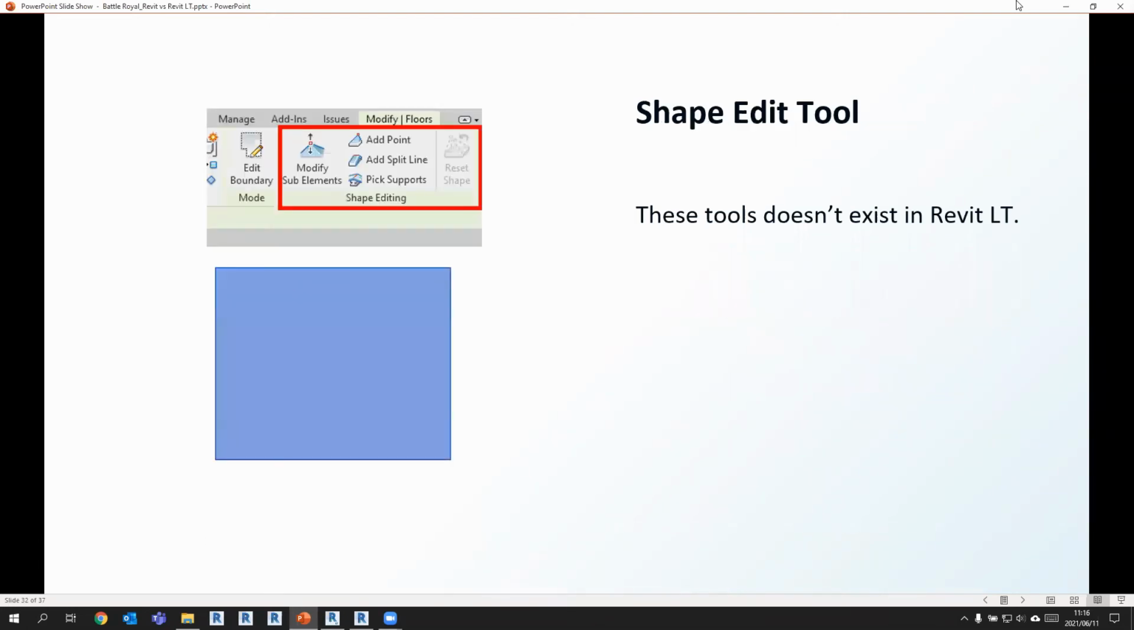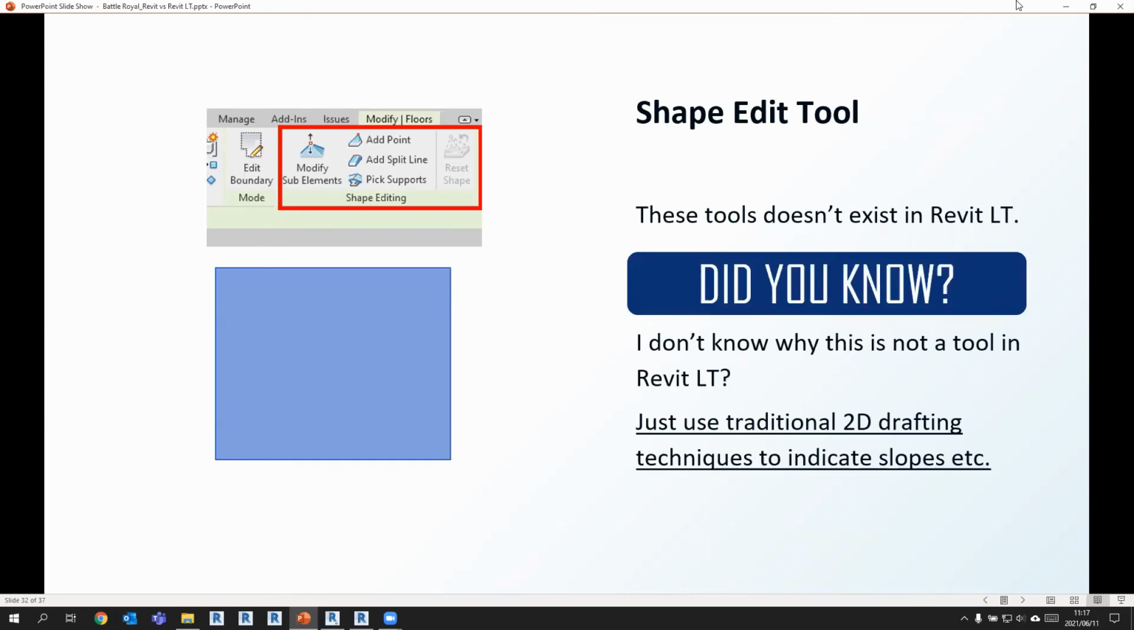And also, one of the last ones is the shape edit tool. Now, this basically allows you to modify your floors, so push and pull corners, points, and things like that, to adjust what the floor ultimately looks like. Now, this does not exist in Revit LT. But traditionally, you can just use more traditional methods like 2D drafting techniques to indicate slopes, where the runoff should go to, and things like that within Revit LT. You don't have to use these tools.